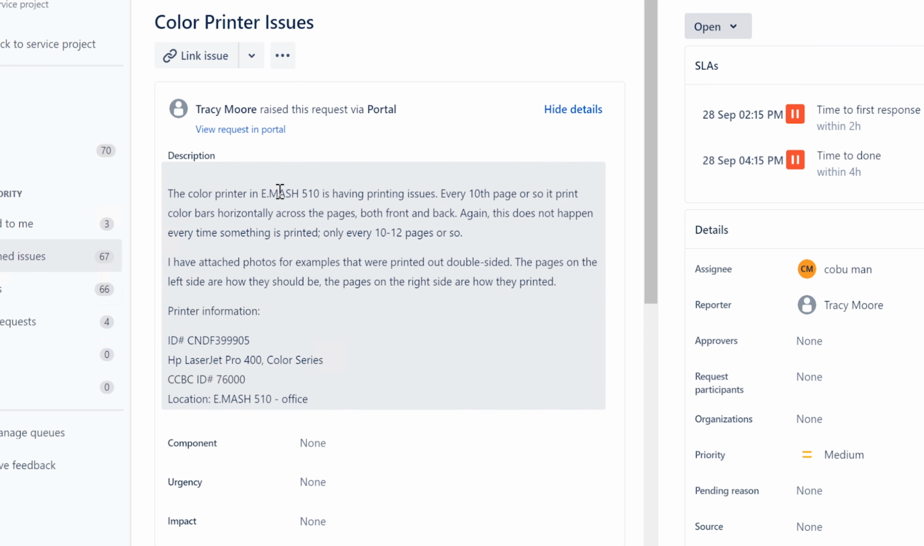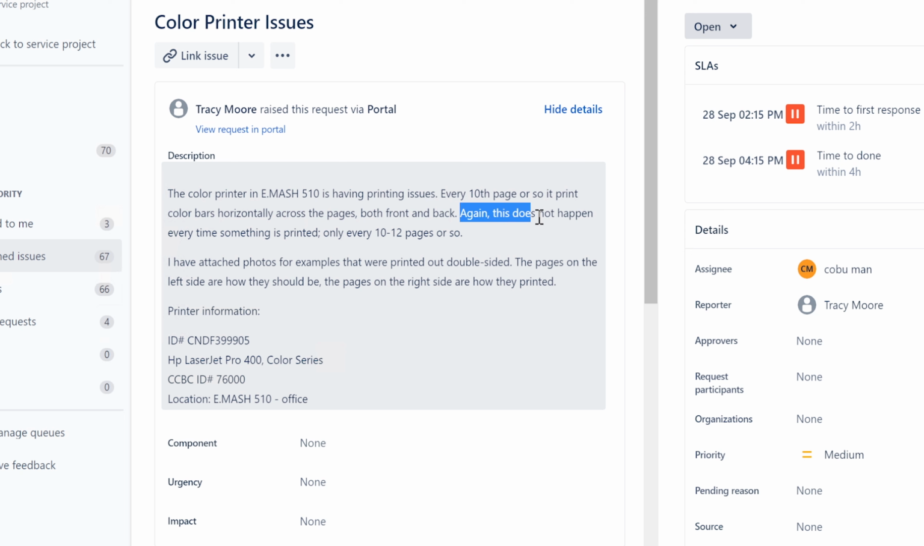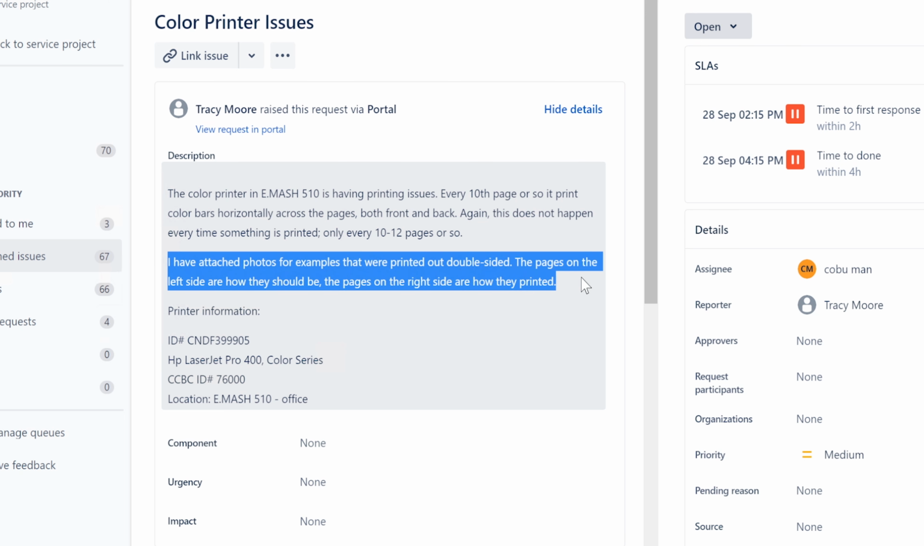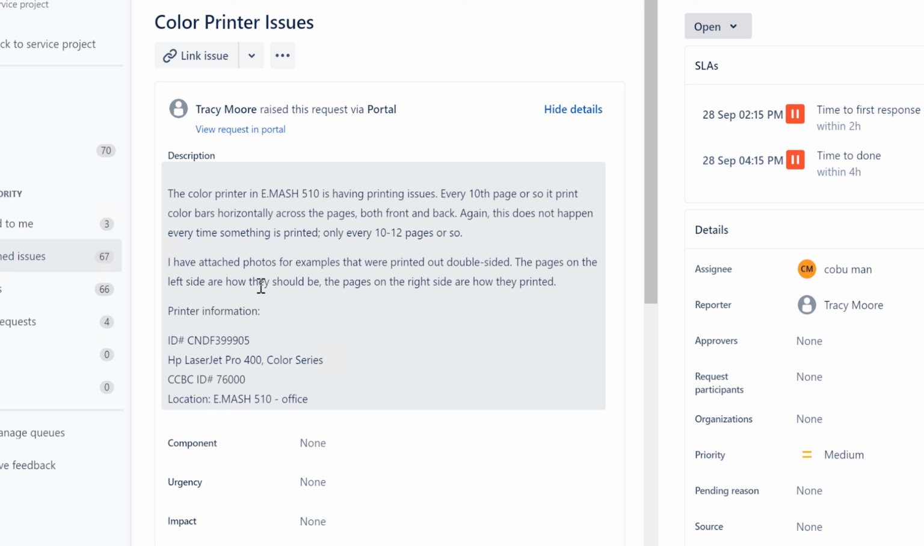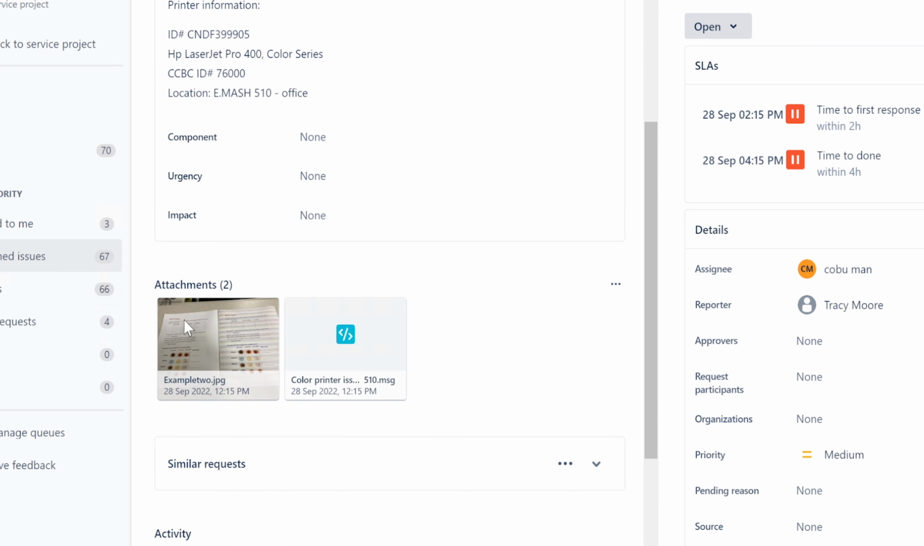Color printing issues. The color printer in EMASH 5110, okay, so that's a specific location, is having printing issues. Every 10th page or so, it prints color bars horizontally across the page, both front and back. Again, this does not happen every time something is printed, only every 10 to 12 pages or so. I have attached photos for examples that were printed double-sided. The pages on the left side are how they should be, but the pages on the right side are how they printed. Okay, so there is a screenshot.